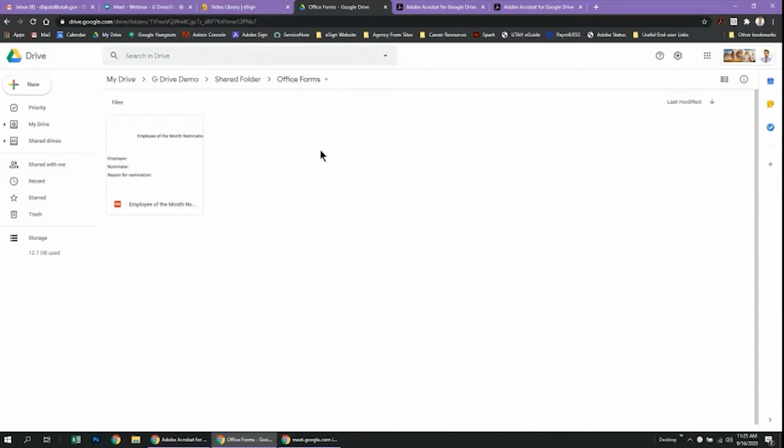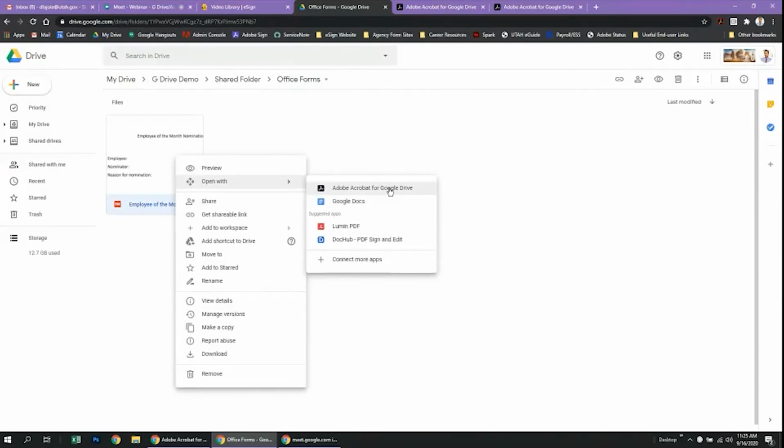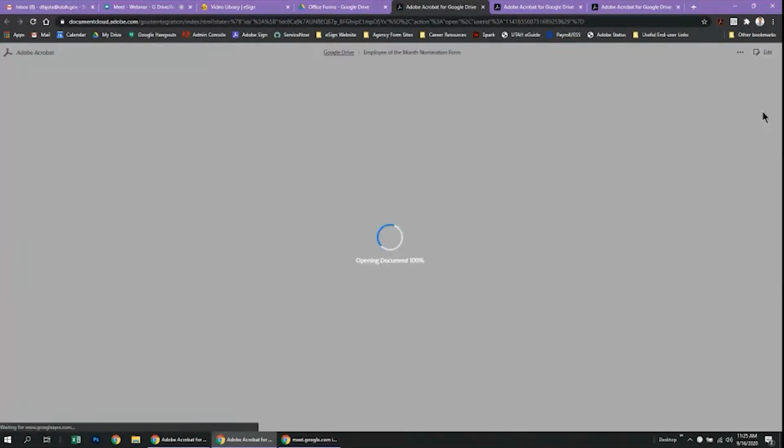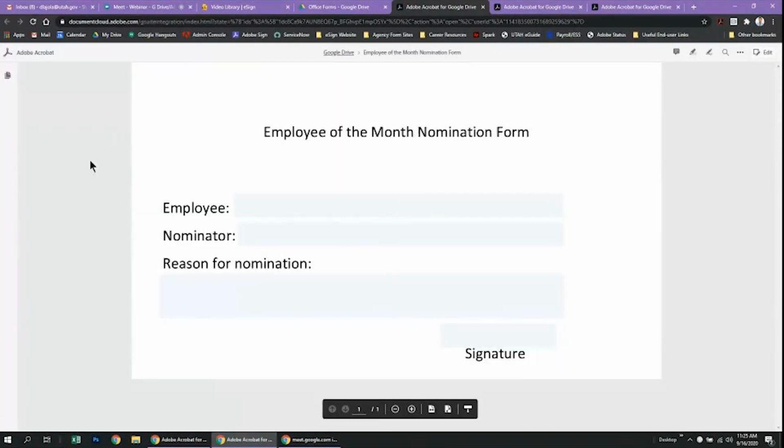What they'll do is store a whole bunch of their office forms onto a shared folder that's shared to either everyone in the office or everyone in their division. Anyone that has access to that particular form can right-click, utilize the integration tool by clicking on Adobe Acrobat for Google Drive, sending it out for signature, and that same form will be saved back into their original folder that they've sent from. So really convenient from that standpoint.